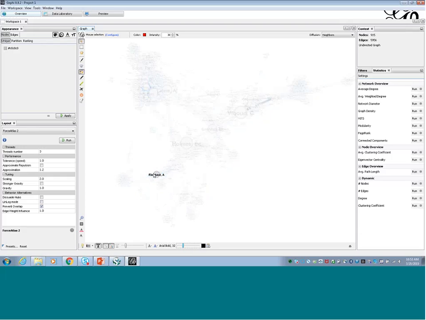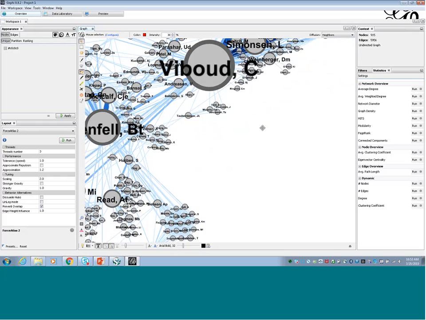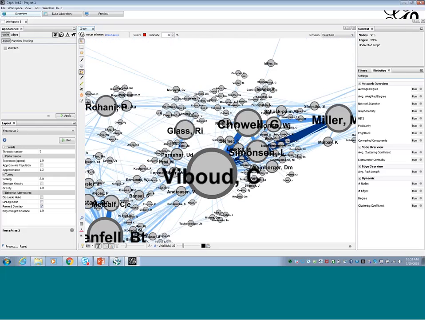However, what you'll notice is a lot of these node labels will overlap one another, particularly if you zoom in and drag around. A lot of these node labels are overlapping one another, so it can make it very difficult to actually read any of the labels.